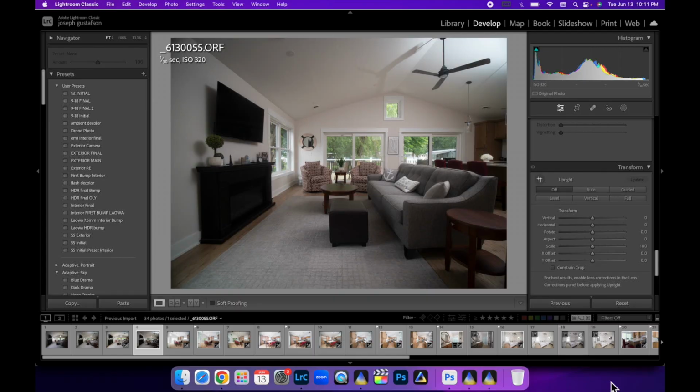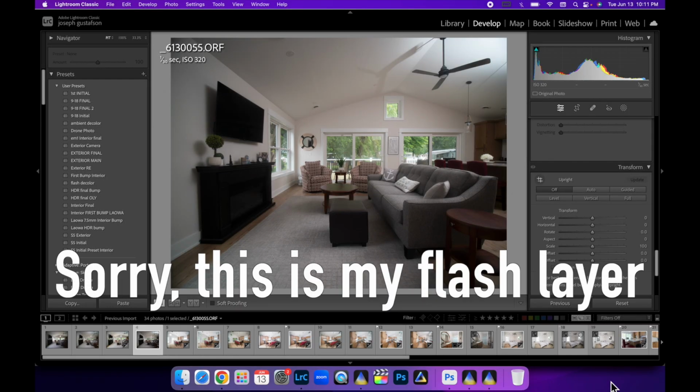So again, this is going to be the basics, and I'm going to go slowly and walk it through, so if you're new to this, you'll appreciate this. Let's get going. Here is the ambient shot, and I will always do that first.